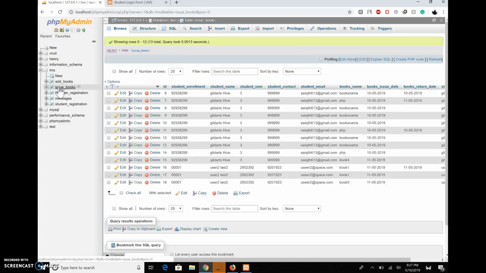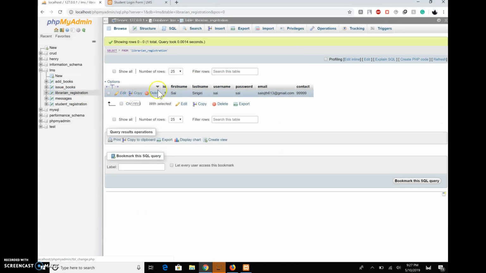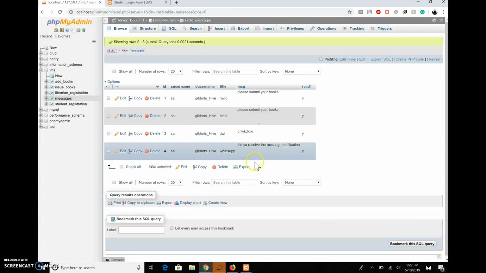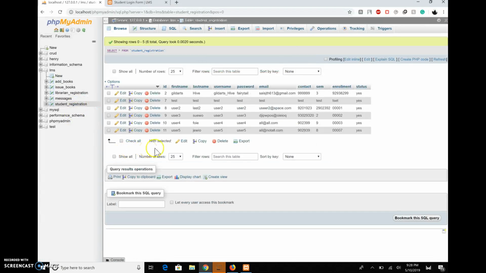And it has issue books. It records any issue of the book to any user. And the librarian registration is the administrator's database. So I currently have one administrator, and we have to remember that administrators can only be added manually to this database for security purposes. And this is the messages database. This holds any information that is being sent from the administrator to the user. And the student registration database basically would contain all the users in the database.